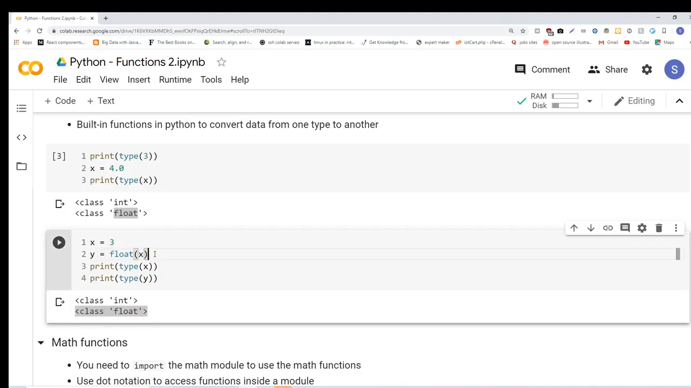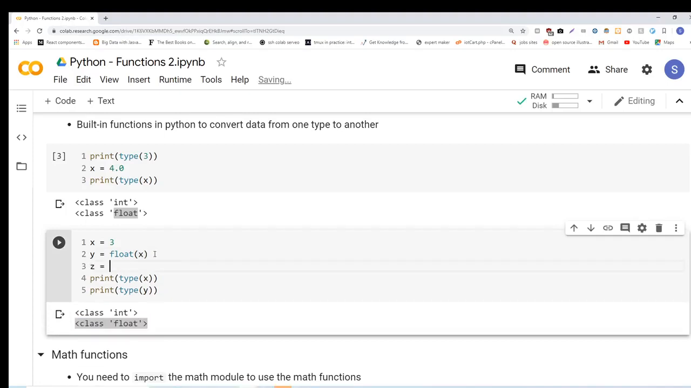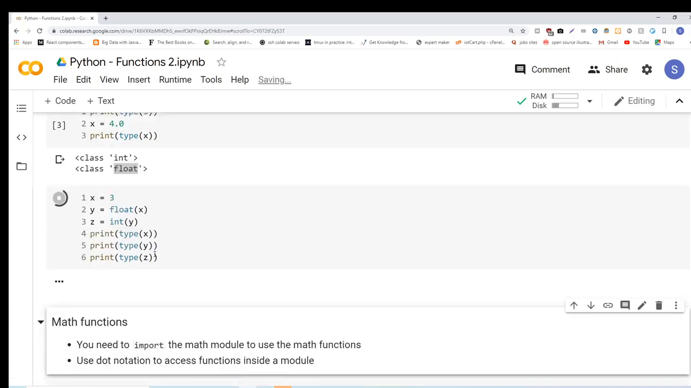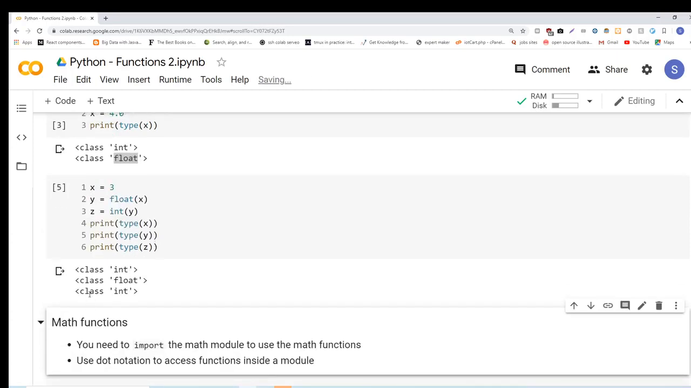Now if I want to convert it back to an int, I can again use the int function, z equals int of y. I'm calling this function int on this value y, and whatever is the result of this function, I'm assigning to this variable z. Now I would expect that z should be of type int, because I'm using the int function to convert y back to an int. So let me print the type of z. You can see that z is of type int.